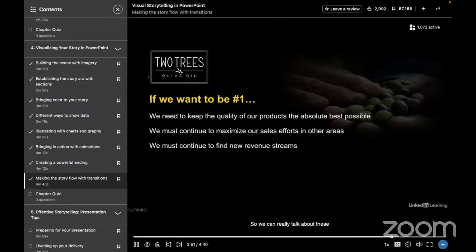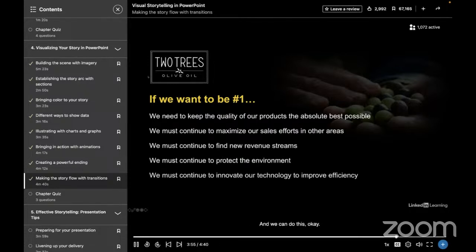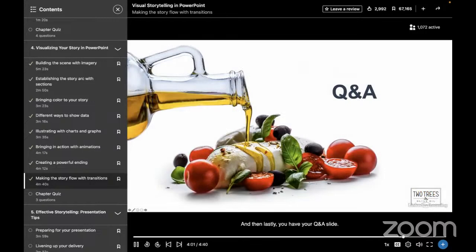These are on click with animation, so we can really talk about these when we're presenting this. And this is a really strong slide to end it. And then lastly, you have your Q&A slide.